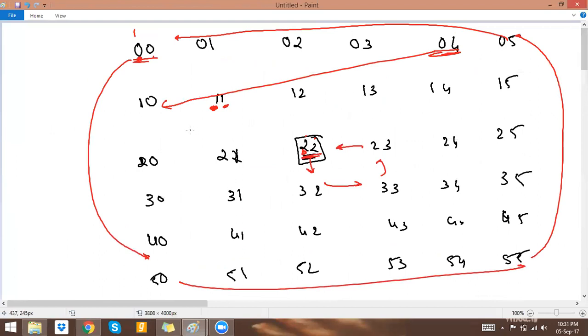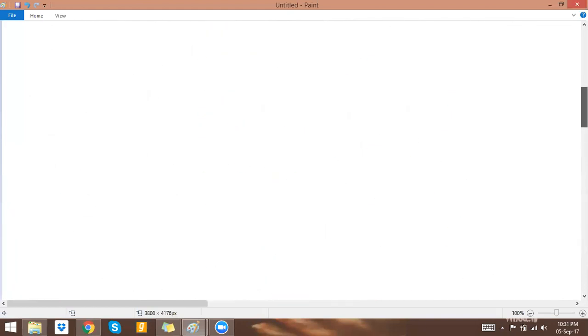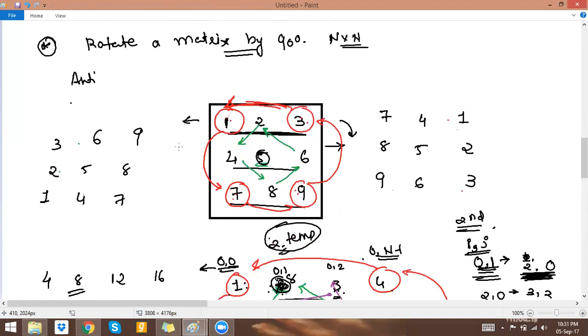So let's solve over here. First of all, understand what is happening actually. We had enough space over here. So what is happening is that whatever is its first row is becoming its first column.